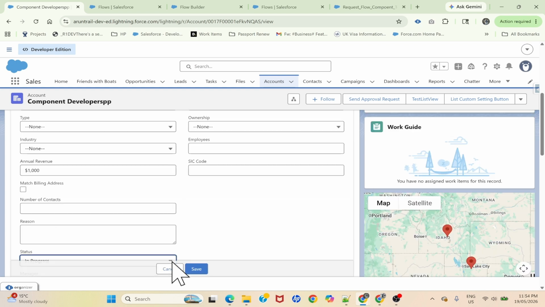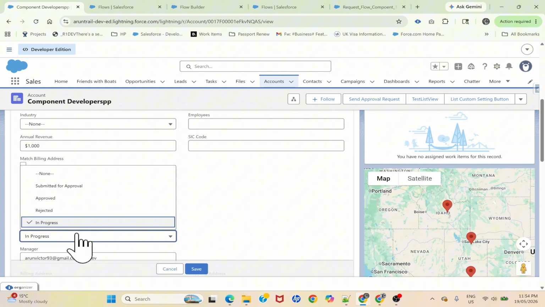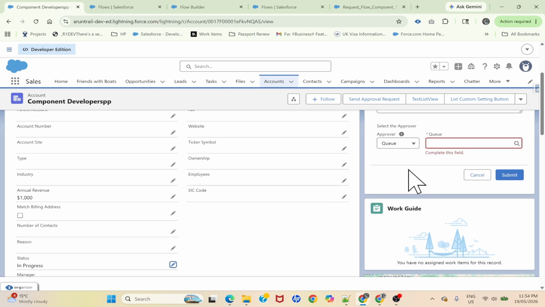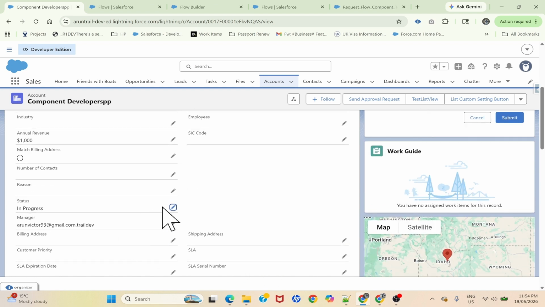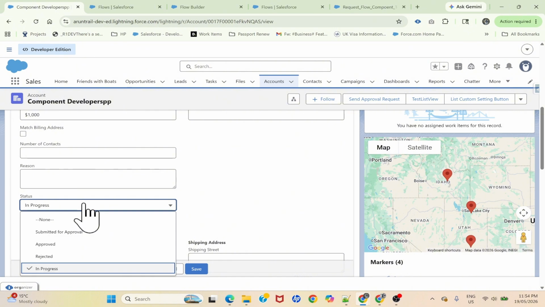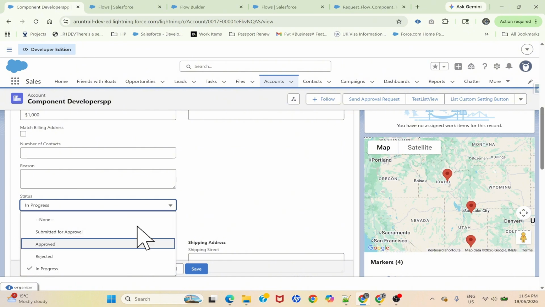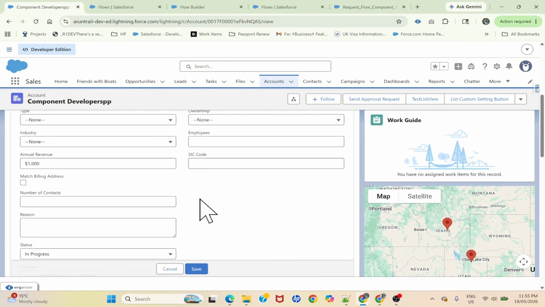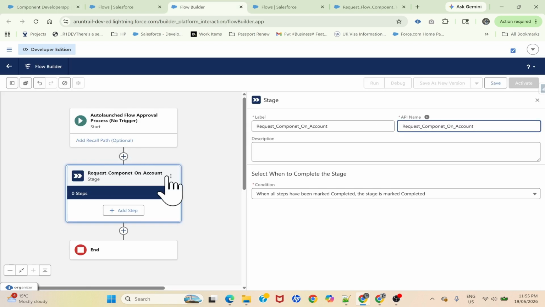You can see this one. And when the request is received by the approver and the approver approves or rejects the request, based on that it should update the status to approved or rejected. So this is my requirement. Let's go back. In this stage I will define the approval request sent, and before that I will update the account status as well.